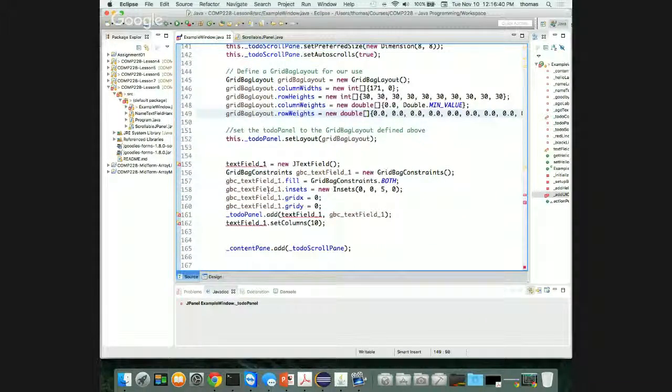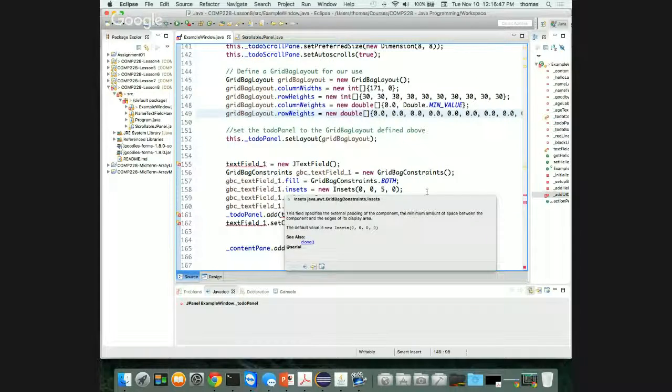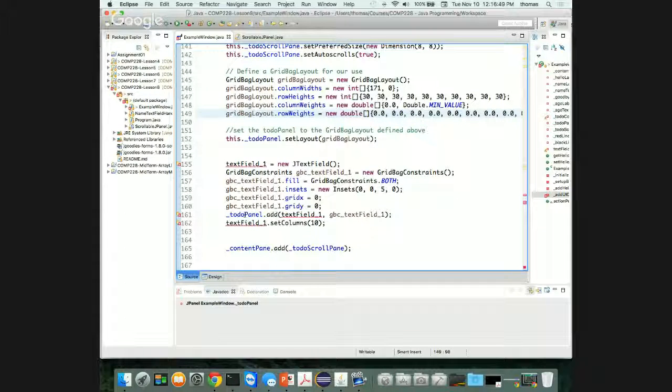Now, this is an example of our text field that we're going to add in. We're going to do this dynamically. We're going to add this text field, with these constraints and everything else. We're going to add this to the to-do panel. This to-do panel.add, this text field as an example, right?